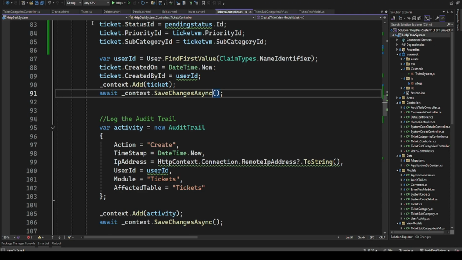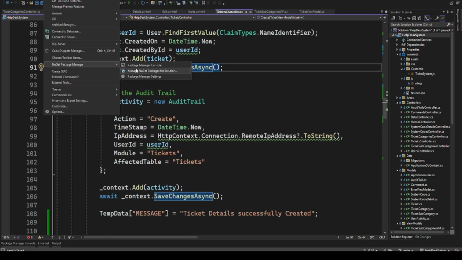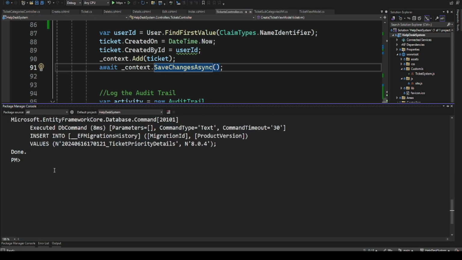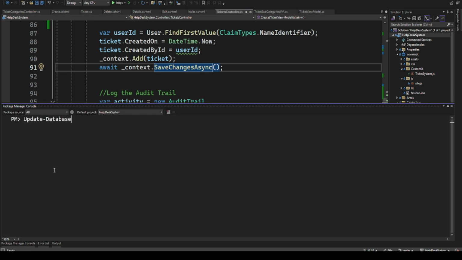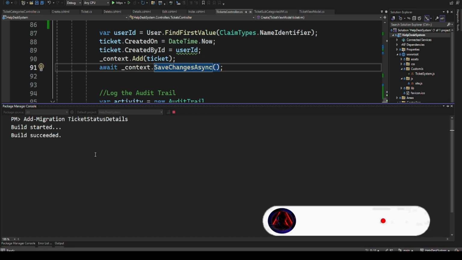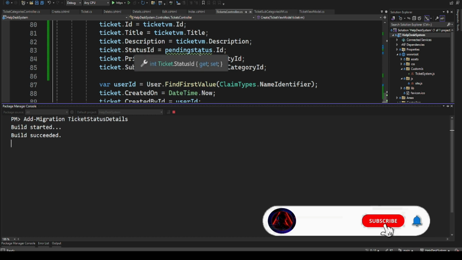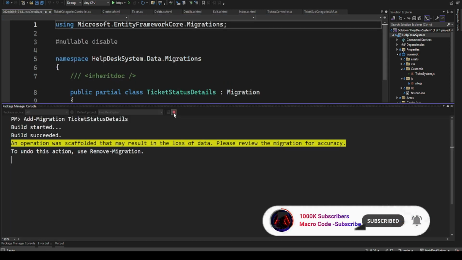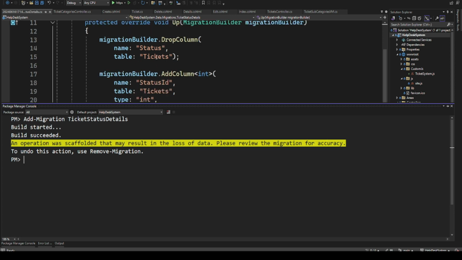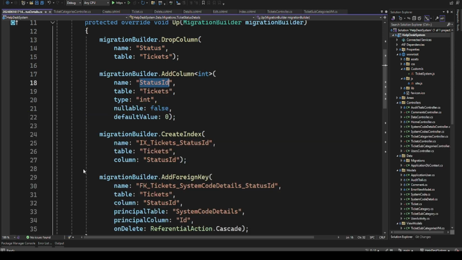So I'm now going to add the migrations, clear this. Then I'll also add migrations for, we can call this ticket status details. So if I press enter, our ticket status details file will be generated with all the migrations. So we've now altered our status column to ensure that it is a foreign key from the system code details. So you can see we have the status ID and this has been changed now to status ID.